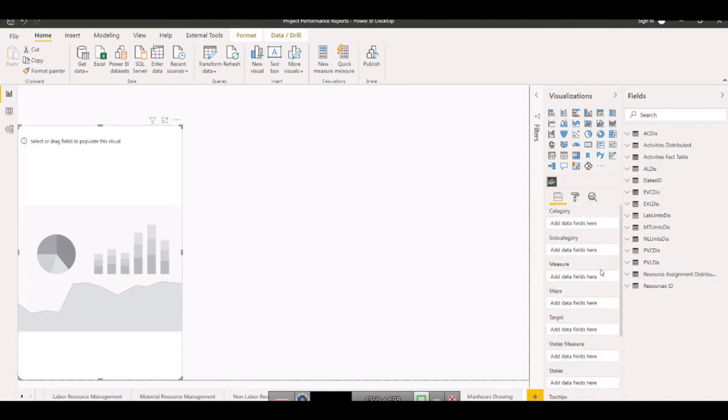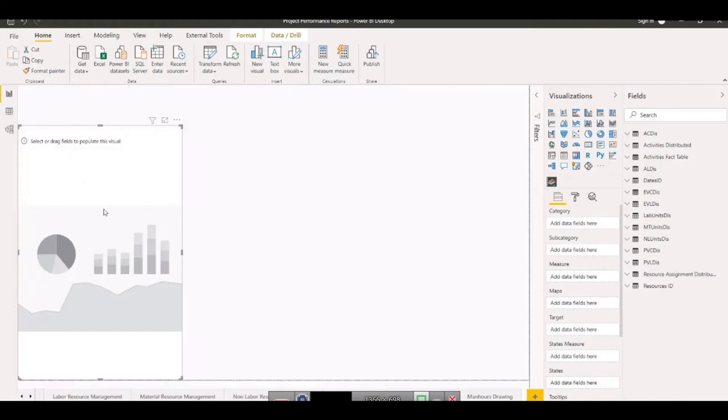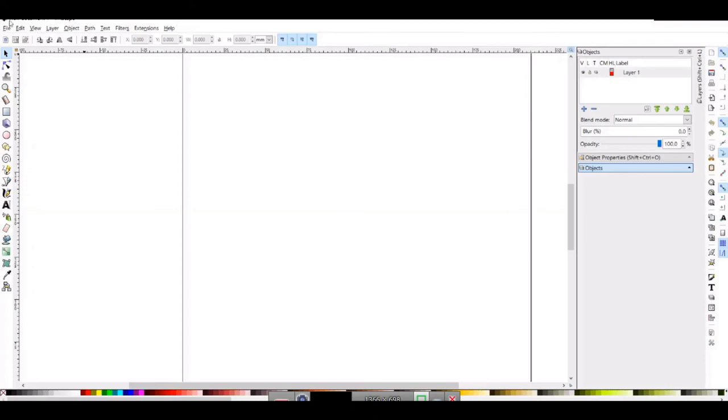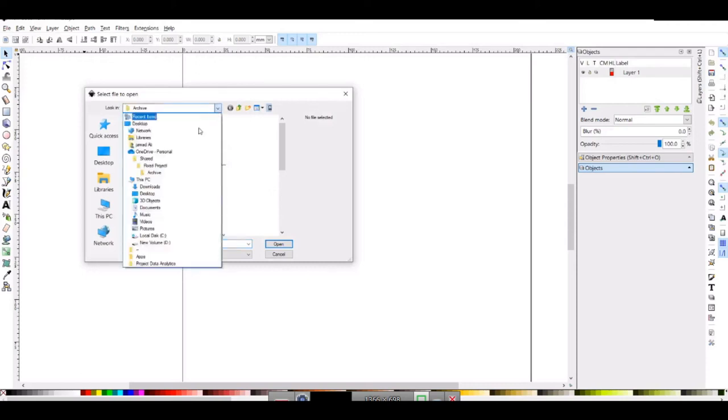So what are those two fields? One is category, the other is measure. Category must always be the activity code which you have in P6 and which you have in your SVG file, which we just assigned. So I will show you how it works there. I will bring the same drawing in front of you to show how I have connected. For example, I will open the drawing I was working with previously.